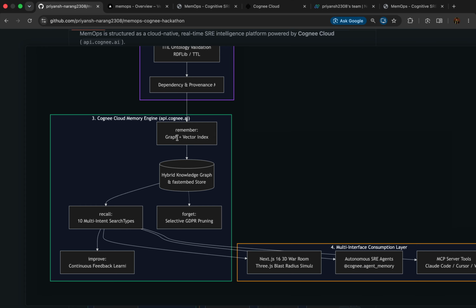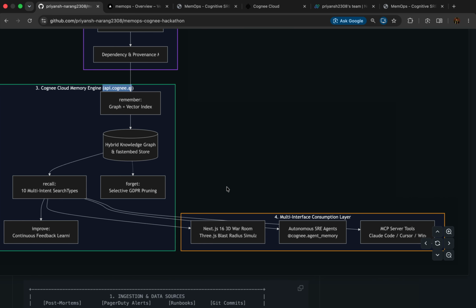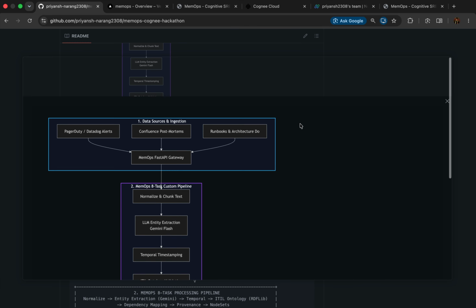A third one is our Cognee Cloud, which is the most important part. All four core operations, which are remember, recall, improve, and forget, route directly to the Cognee Cloud, which is api.cognee.ai. Cognee builds a hybrid index combining a multi-relational graph with fast vector embeddings as well. Finally, at the top, we have our conversation layer, which is the Next.js frontend, and we expose 28 REST endpoints, an automated SRE agent decorator, and a 6-tool MCP server that drops right into Cursor, and our stunning Next.js 3D war room, which I'll show in the UI.